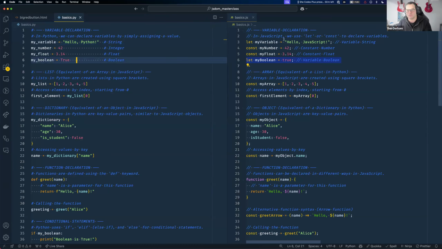Whereas in JavaScript, we use two different keywords, either let or const, to declare our variables. So for example, I could say let myVariable equal hello JavaScript as a string. And then we finish off our line of JavaScript with a semicolon. So you can see there's just a little bit more complexity there because we need to add the keyword and the semicolon at the end.